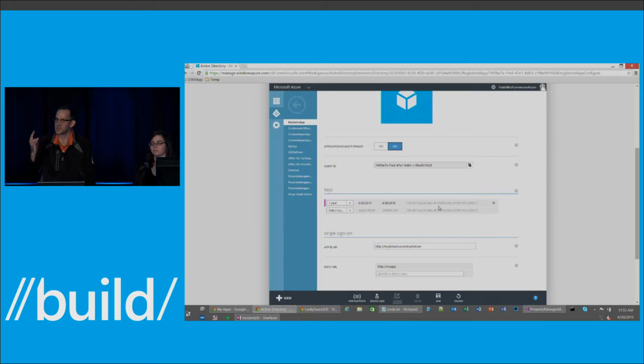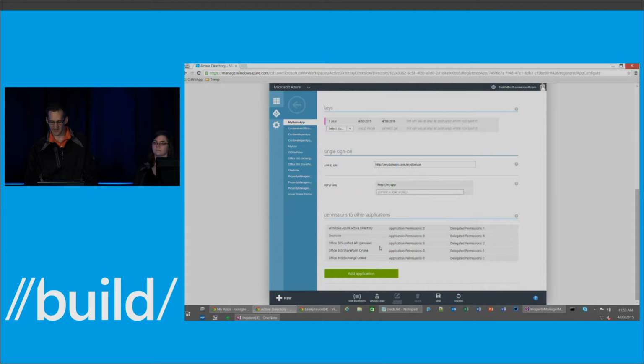But those are your two pieces of the puzzle you need to identify the app, and then at that point, users can authenticate to the app. Based on their user permissions, then they can do the things that we defined down here in our app permissions.